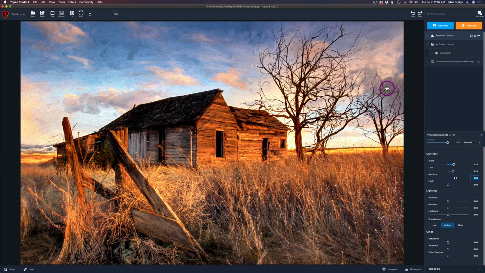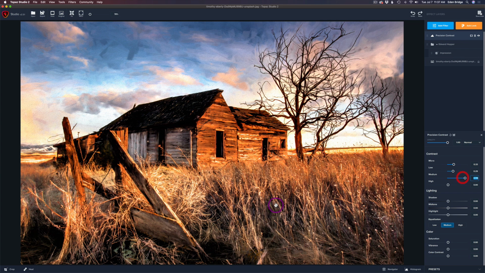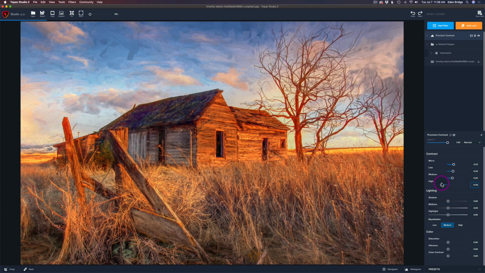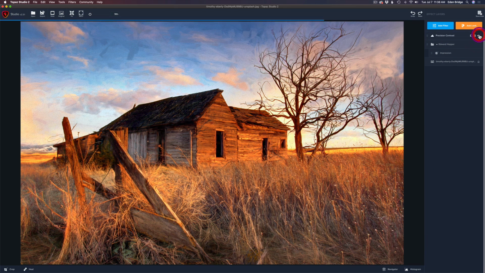Watching these clouds over here. I don't want these clouds getting too dark. See, watch, if I take that up, they get really dark. This area gets real dark down in there, so I don't want that to happen. So maybe somewhere right around there. Let's try high. Now my roof's getting too dark. So let's pull this back. Let's click this eye. Here's the before and here's the after. I like that. Just a little bit of extra contrast in there.